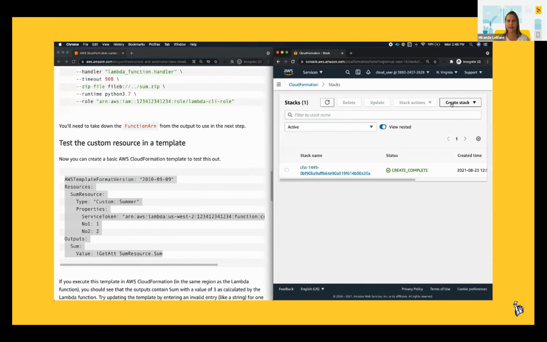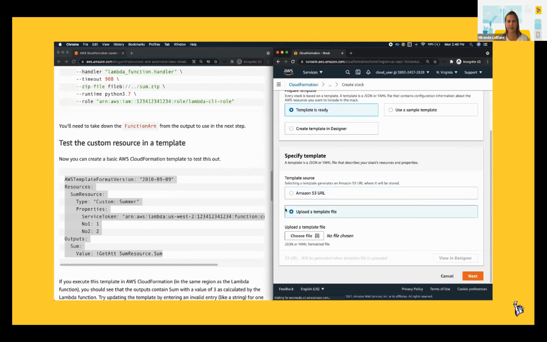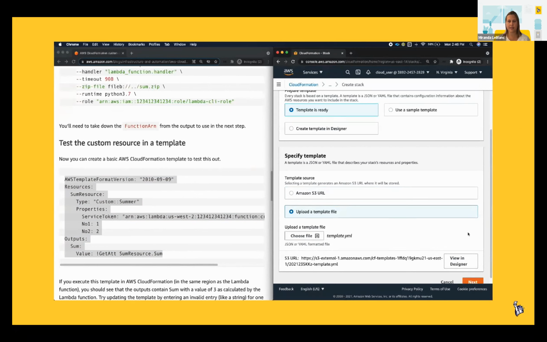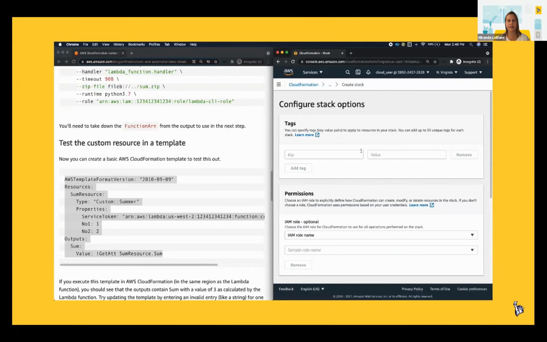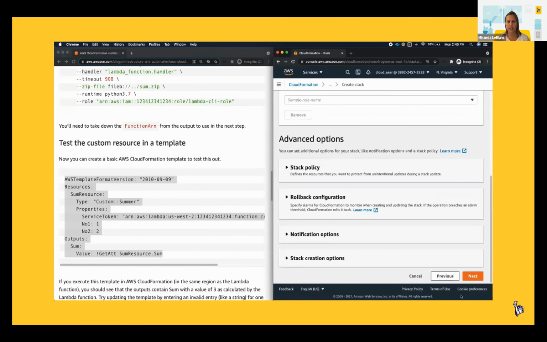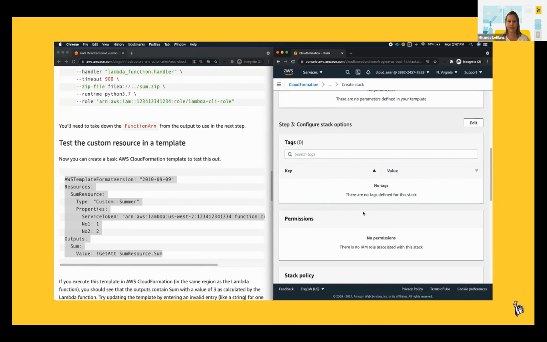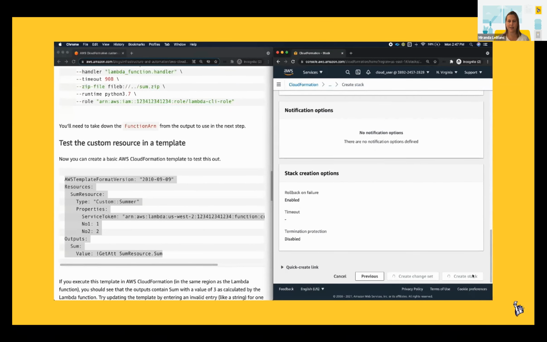So go into the stacks, create a stack. We have our template ready. We can go ahead and upload it. And then we can specify our details. So we're just going to give it a name. Want to be descriptive here. And we don't need to change any settings. We can accept all the defaults. And then we'll go ahead and create the stack.